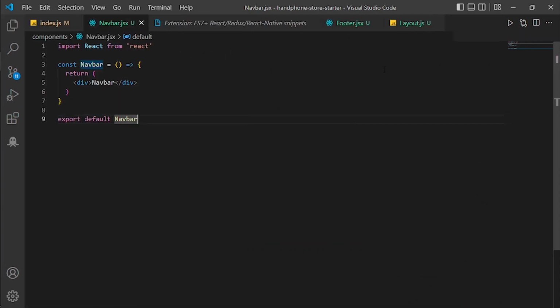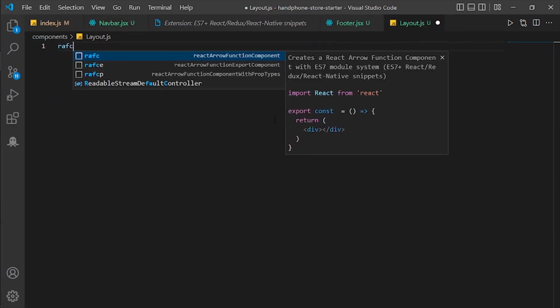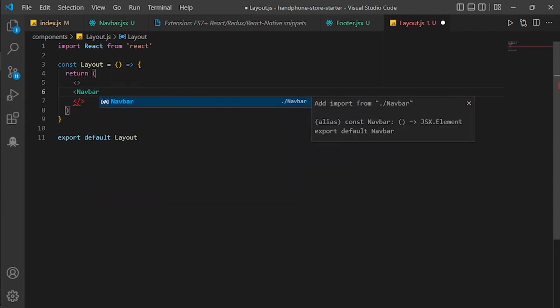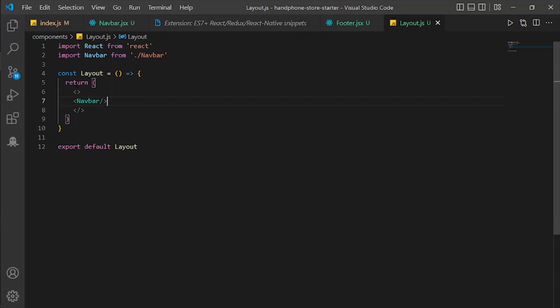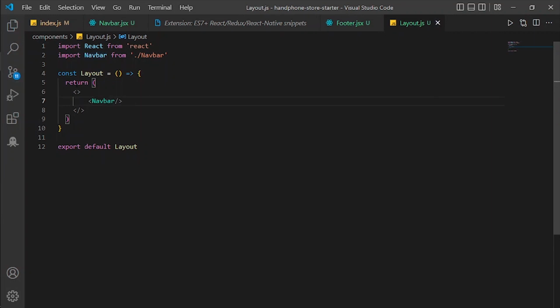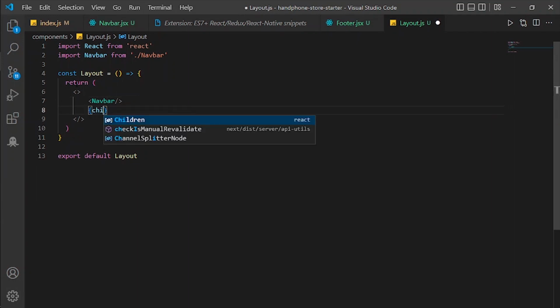Now go to the layout.js and write RFCE2, but this one is a little bit different. We can type a React fragment, and inside of that React fragment, we will import the navbar component. Tab, it will automatically import it for me. Alt Shift S is not working in here, so I will just manually format it, and below that we'll have the children.